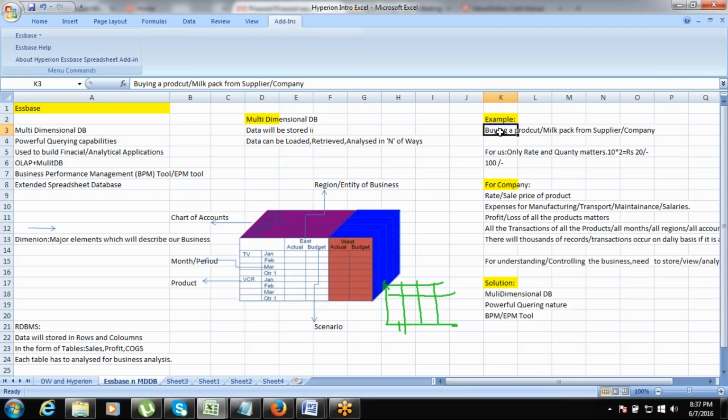What is important for us is just that we pay 20 rupees, get the 2 milk packets, and consume them. Nothing else matters to us. But a company, as a producer of a particular product like milk, needs to consider several factors in order to store data, like what is the sales price of the product, what are the expenses incurred while producing it, and at the end of the day, what is the motto of doing a business? You need to get better profits, right?